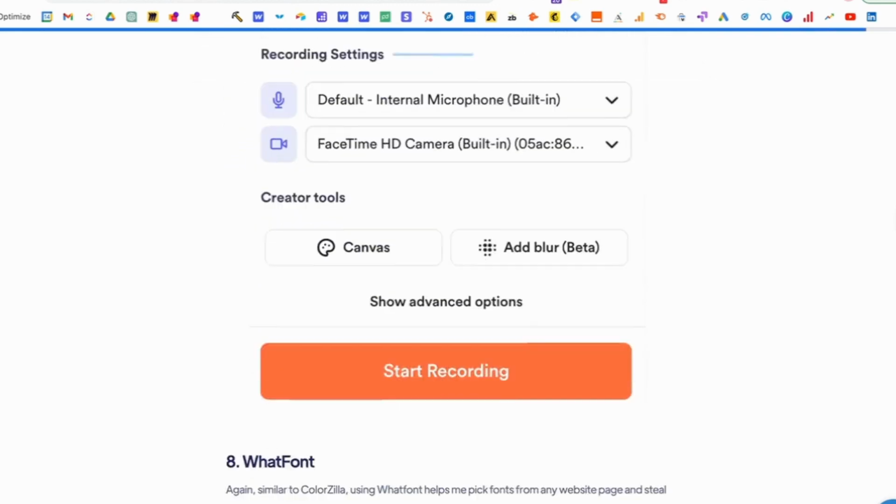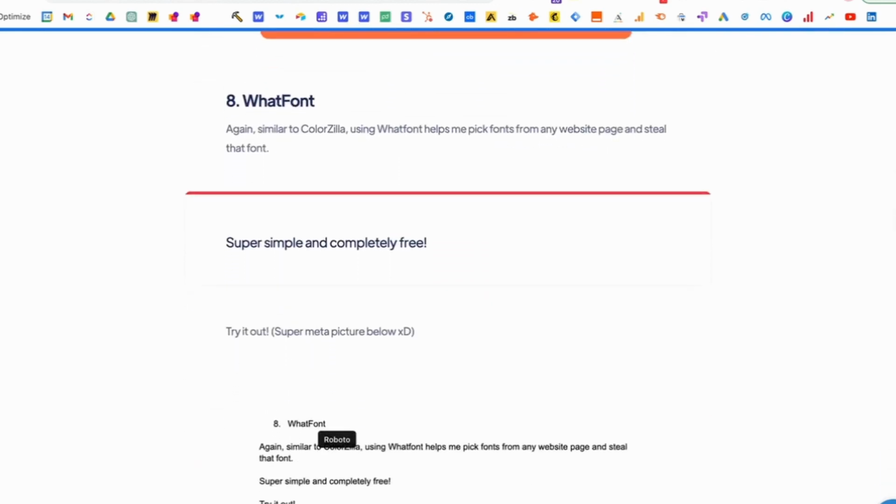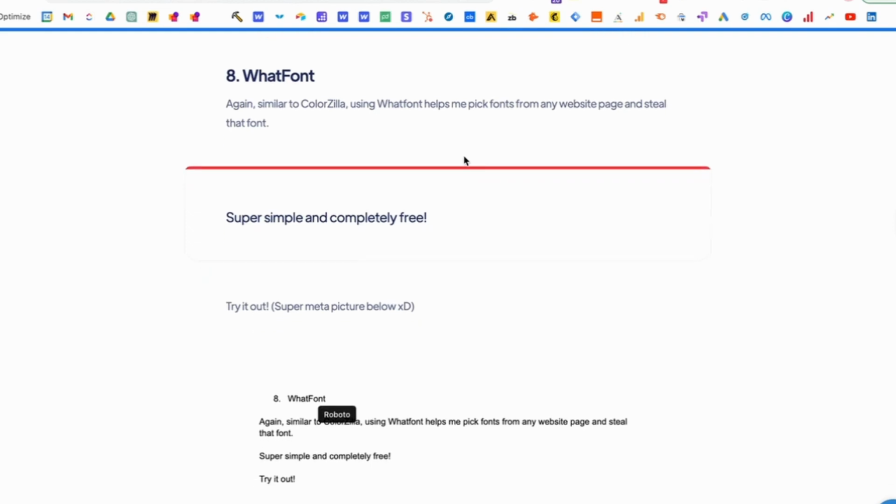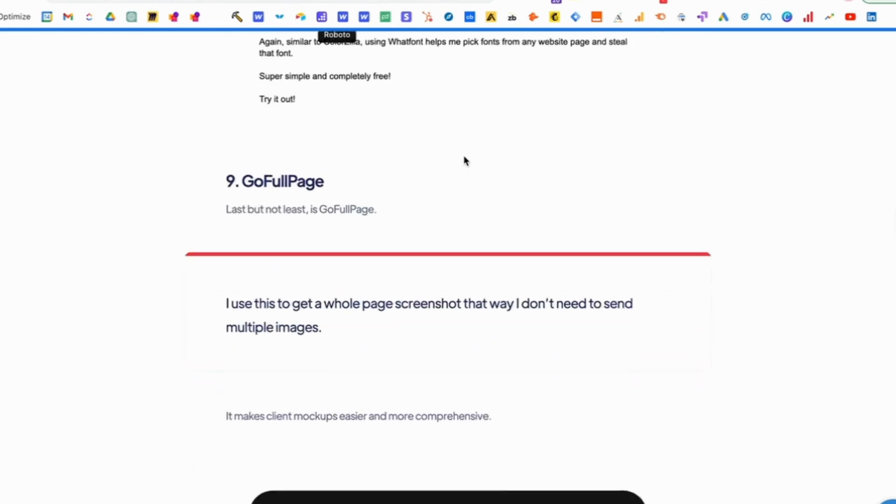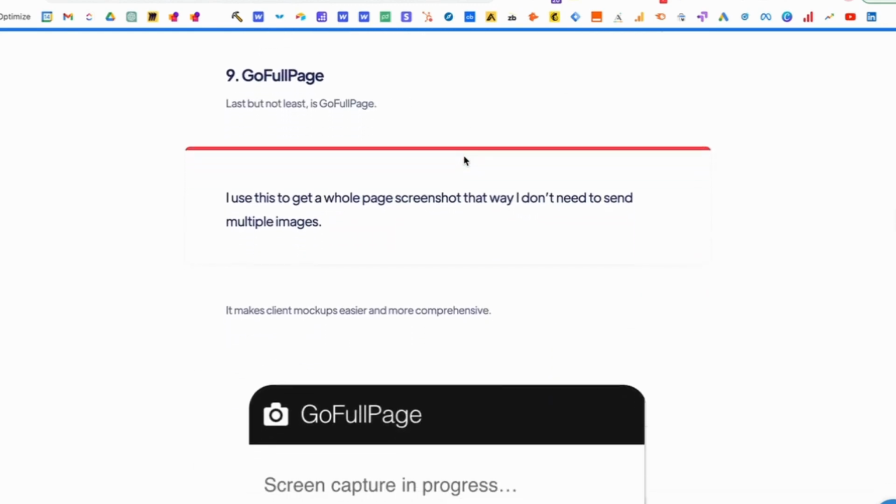Going into number 8, we are going to be talking about WhatFont. It's the same thing as Colorzilla. Essentially, it just helps you find fonts on website pages and steal them. And the nice part is you're able to find that font and then go right into Google Fonts, download the font, and then use it in your videos or your website or whatever. So it's really awesome.